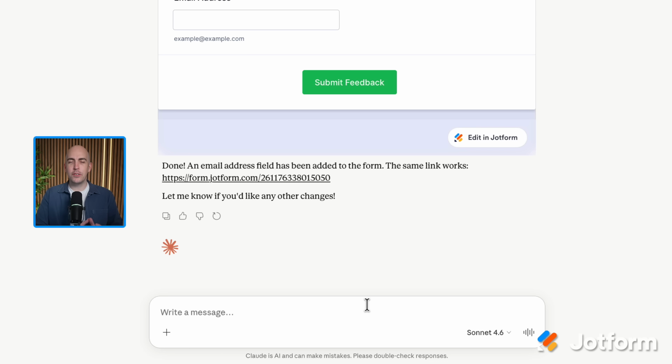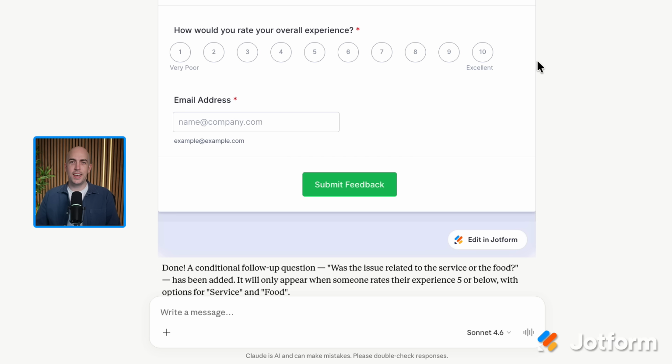I want to find out if someone gives us a low score, why they've given us a low score. So I'm going to say, if someone selects 5 or less, ask a question to find out whether the service or the food was the problem, and hit enter. And here's what it's done.